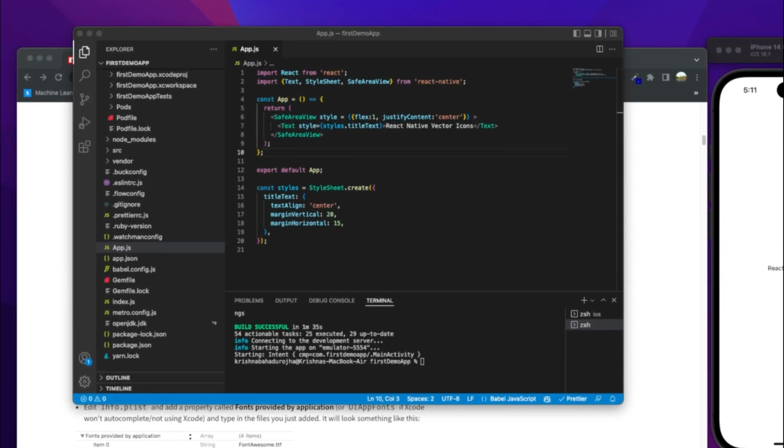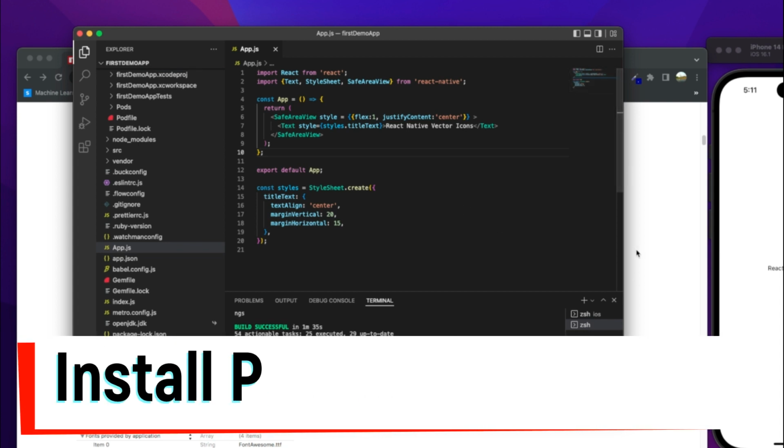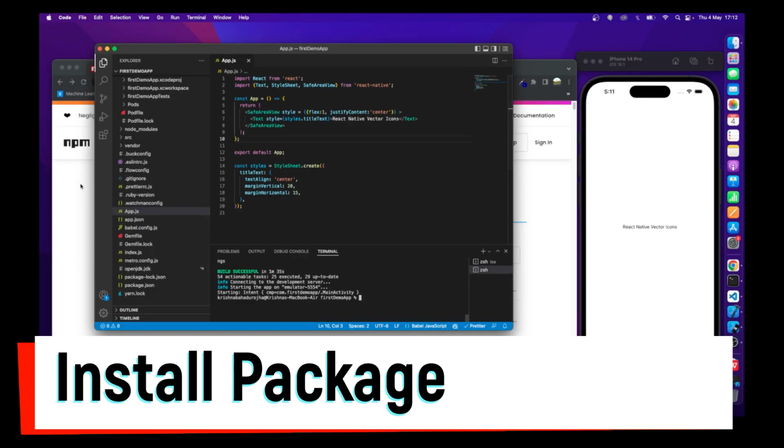In this video, I am going to show you how we can integrate React Native vector icons. Here I have a new project. In this project, I am going to add React Native vector icons.